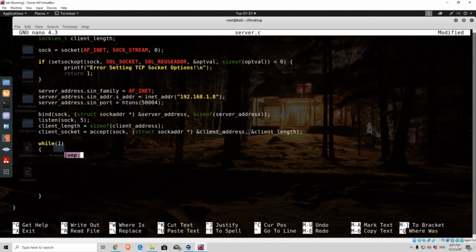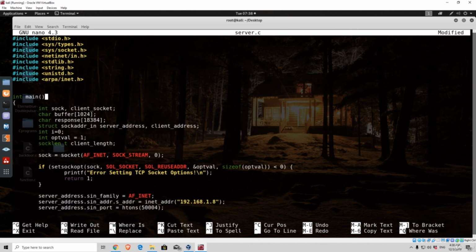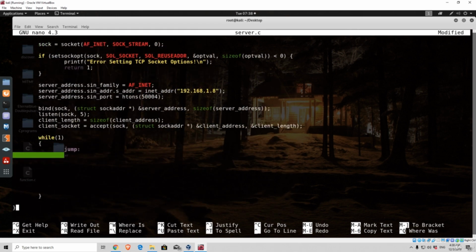Okay? Now, after we do that, we need to bzero all of the variables that we created up in our main function. And those variables are buffer, where we are going to store the command that we're going to send to our backdoor. The response is also something that we are going to zero. And basically that would be about it. All the other variables we don't really need to touch. So let's go right here and use bzero.